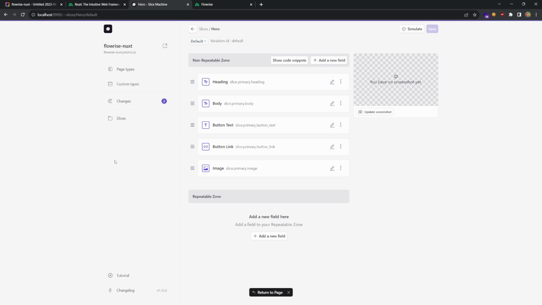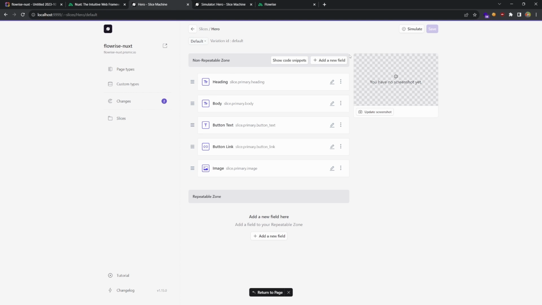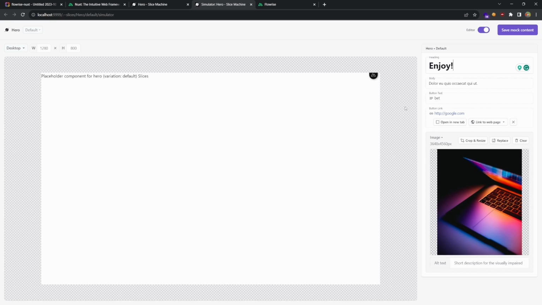So going back to Slice Machine, we can click the Simulate button here. What this does is that it opens what we call the Slice Simulator at Prismic in a new tab that is responsible for rendering our slice in isolation alongside an editor here that allows us to configure mocks for it after the fields we just defined together. So as you can see here, we have a heading field that we can write on, and we have the body, the button text, button links, all the data we defined previously in the slice templating section here, and that we can use to develop our slice.